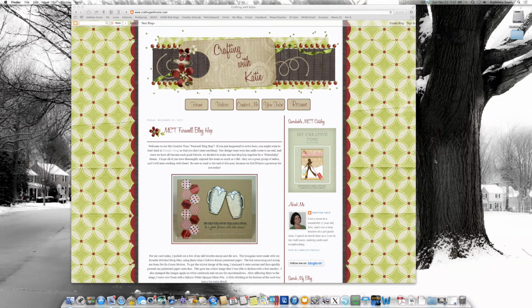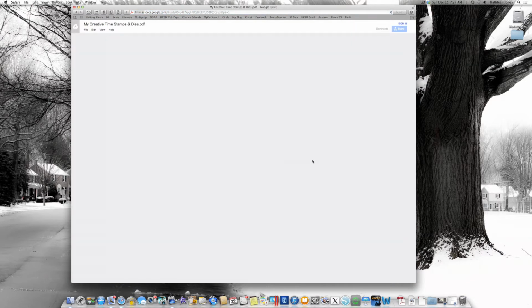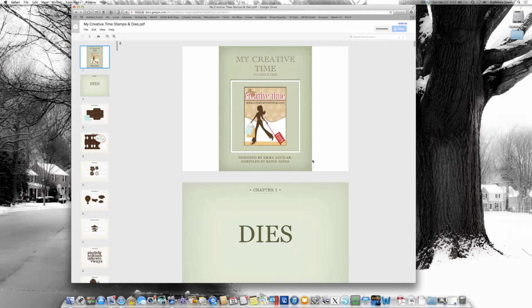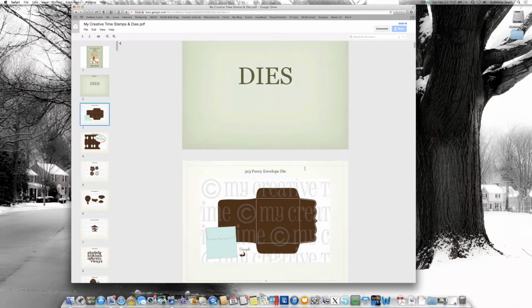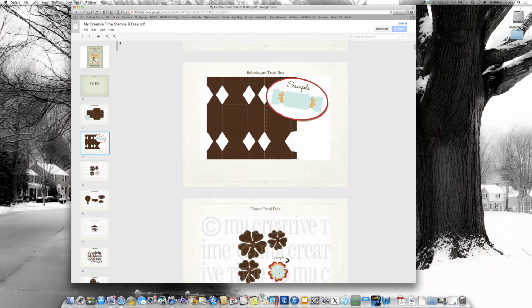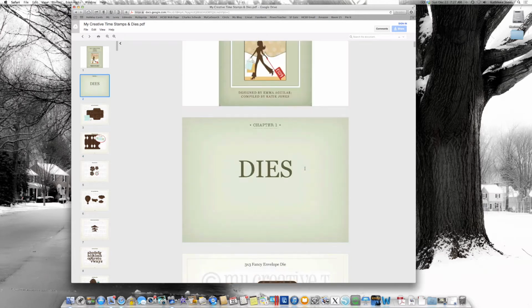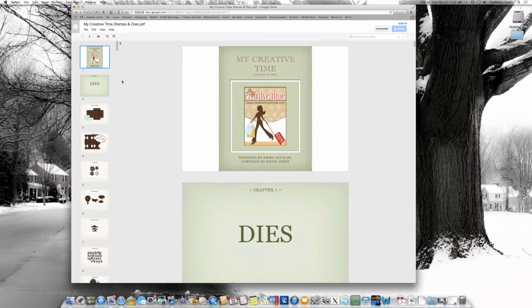So the way you want to get the catalog is to go to my blog, craftingwithkatie.com, and I have an icon right here on the right that says Searchable My Creative Time Catalog, and you just need to go ahead and click on that. That's going to take you to my Google Drive. And then you can see the catalog right here. So you could actually look at it just right online if you wanted to. But a great way to use it is to download it so you can use the searchable feature.